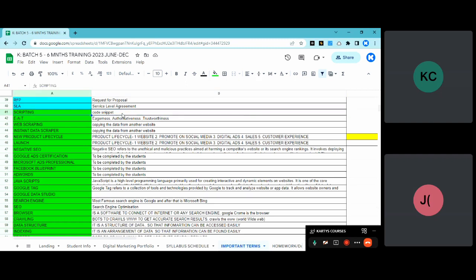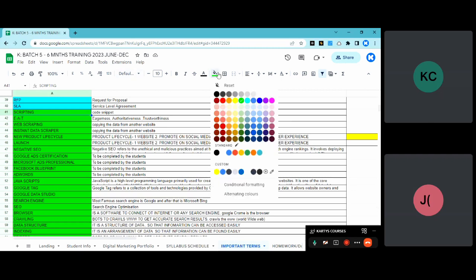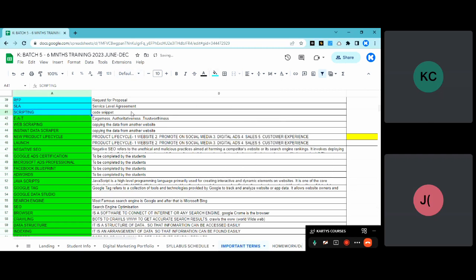Okay, going to the next one, scripting. Now, scripting is a very common word that you will come across. Scripting is something that we must use when you're working on website development. Now, scripting is basically a code snippet. Wherever website developers, software developers or software engineers build, they will write a code for your particular website and give it to you, and you just have to embed it.